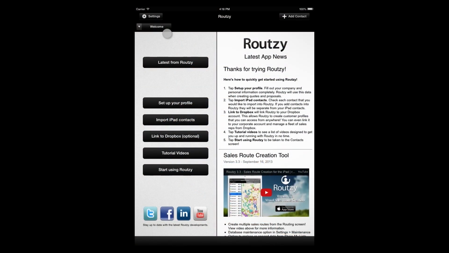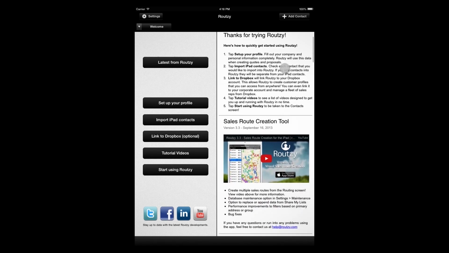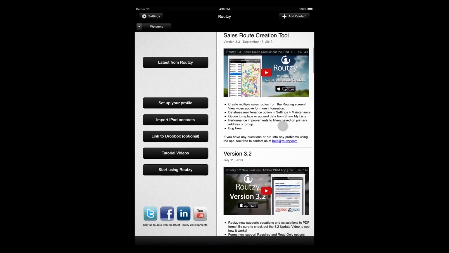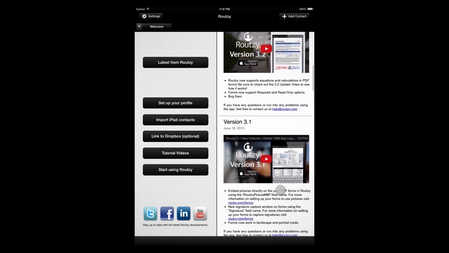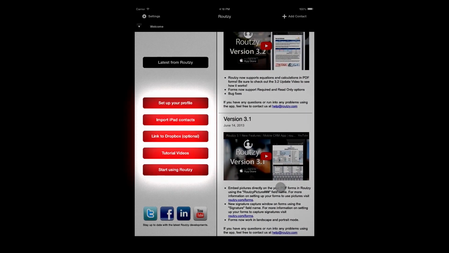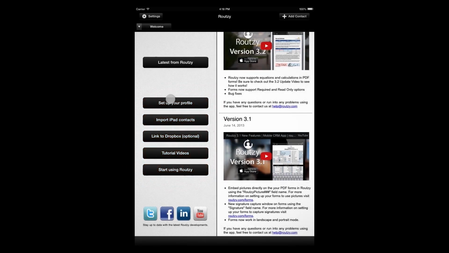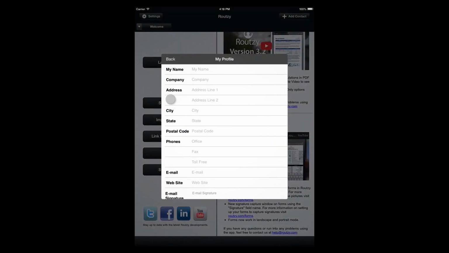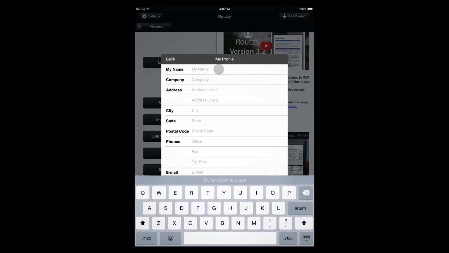The first time we launch Routzy, we're going to land at the welcome screen. On the right side of this screen, you can browse the latest Routzy news. Then, to start using the app, you'll want to work your way down this list on the left side of the screen. Here, we'll start by setting up our profile. Tap Set Up Your Profile to bring up the My Profile window. Then, start filling out your personal information.